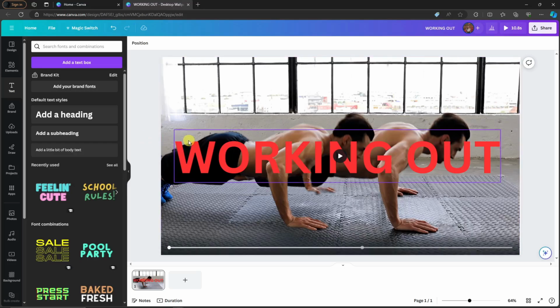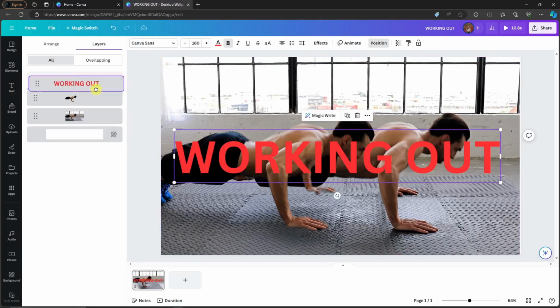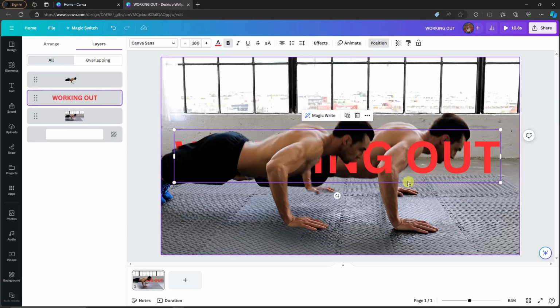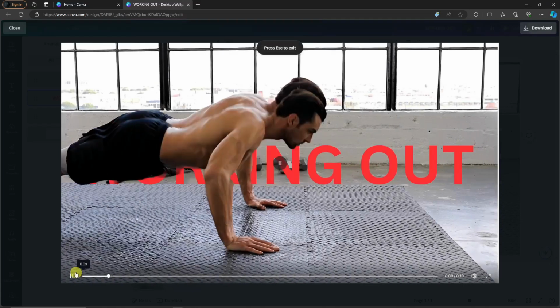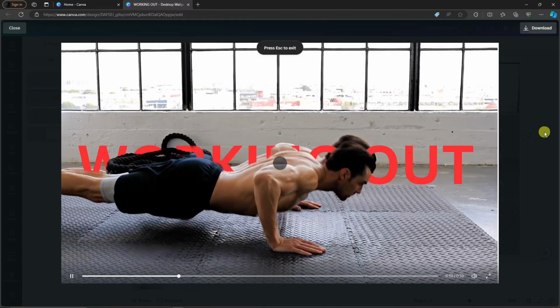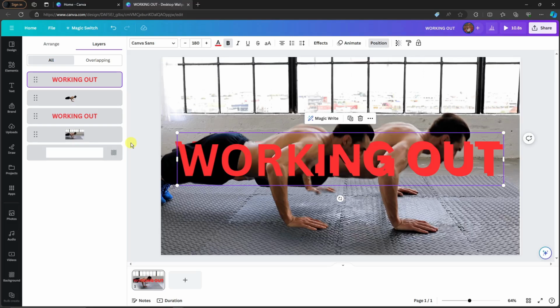So this next step is going to be position again. Make sure the working out text is behind the one that we removed the background with, like so. So once we play it, you'll see that it's going to be over the people or the guy working out. But the thing is, we have another way for this one. I want you to duplicate the text like so. Now make sure it's at the top of the layers. Again, it's going to be layers, not arrange, okay?